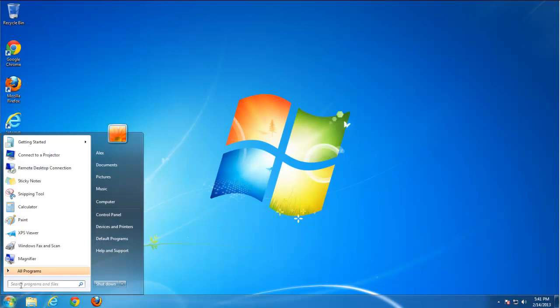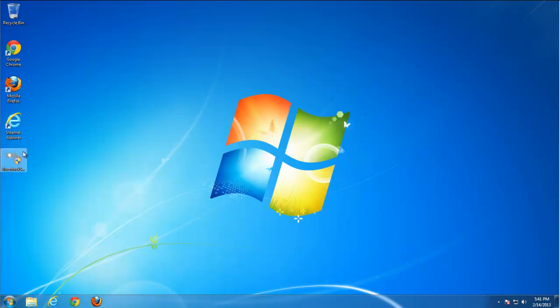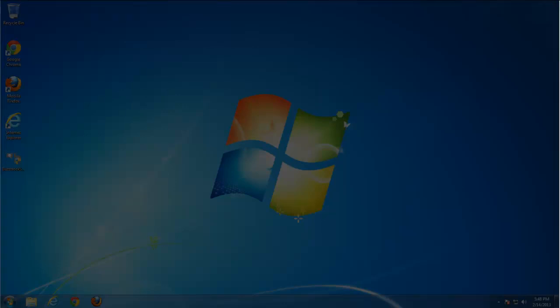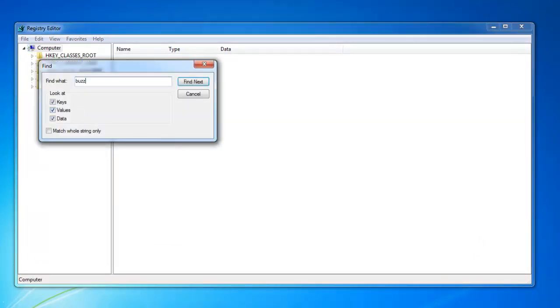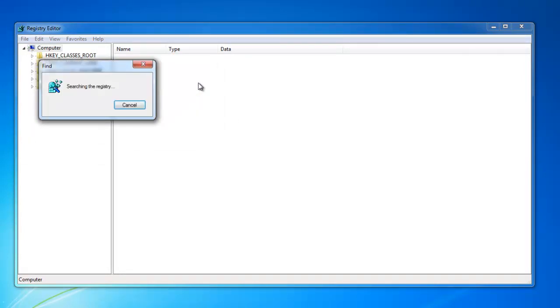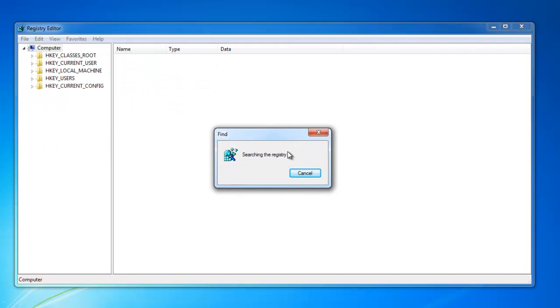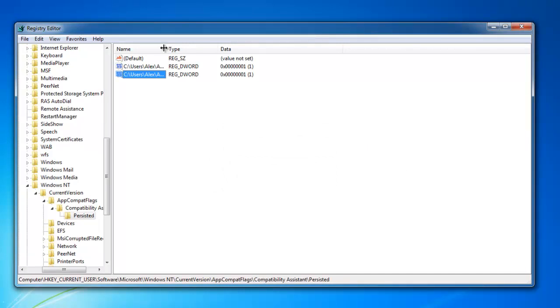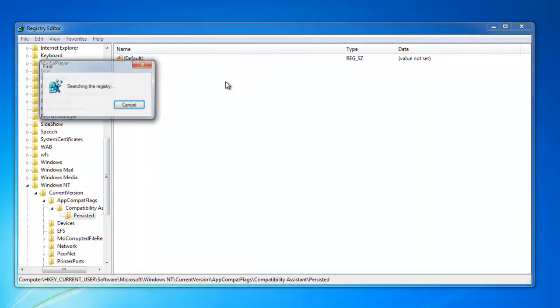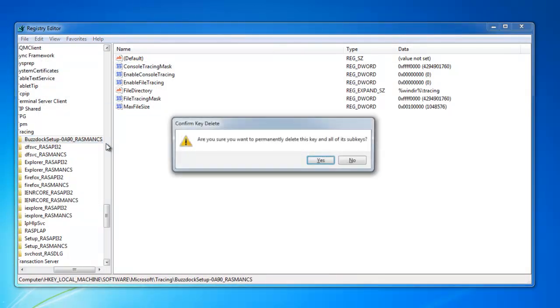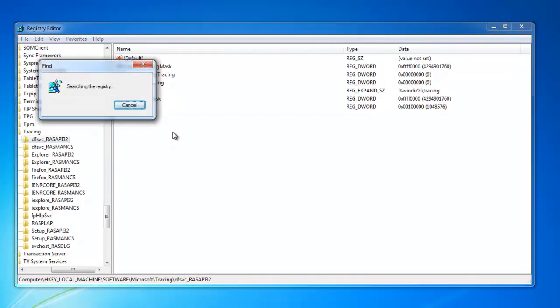Okay. Now let's go to registry editor, type regedit. And edit, find Buzzdock. All keys containing this word. Search for it. Here are a couple of values found. Remove it. Press F3 to search for the next item. A couple of keys, they're not essential, remove them. Press F3 again.